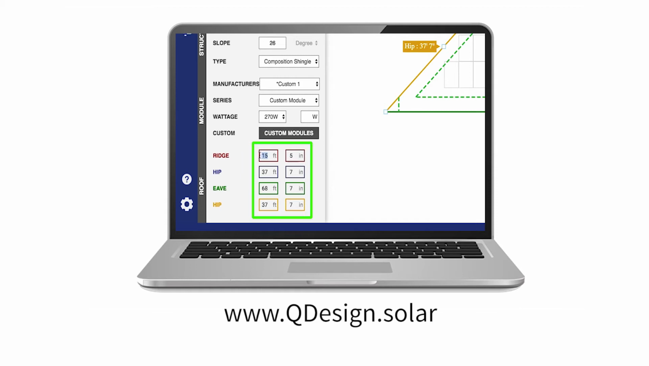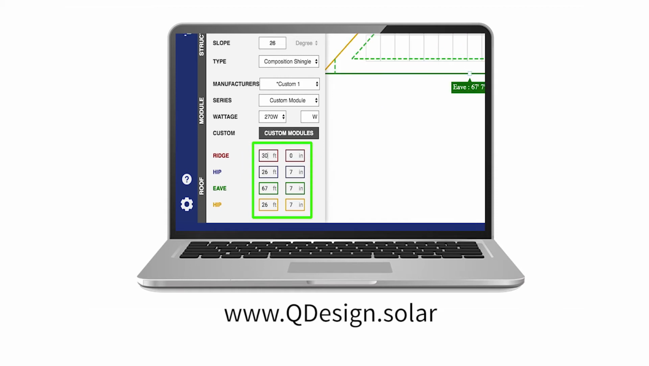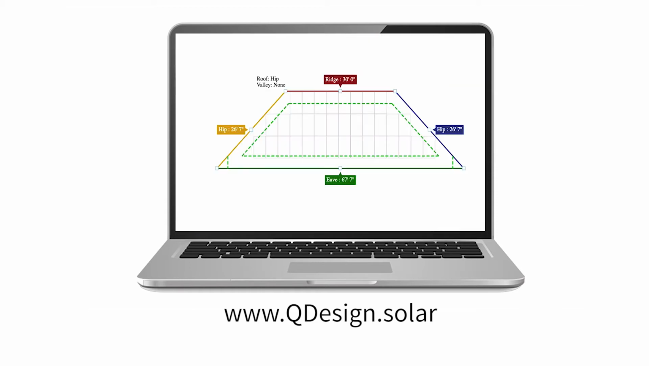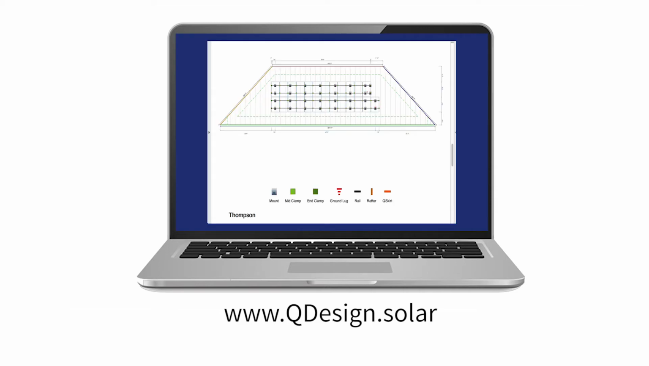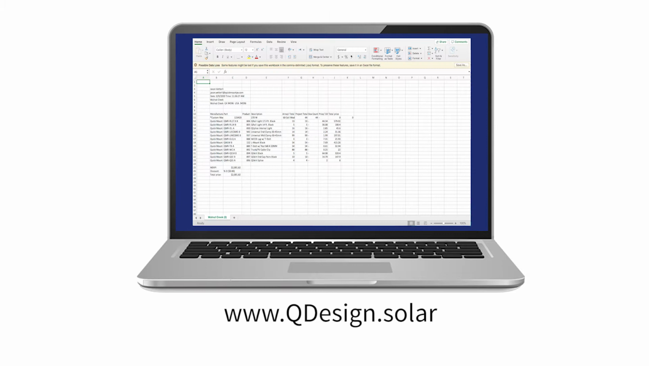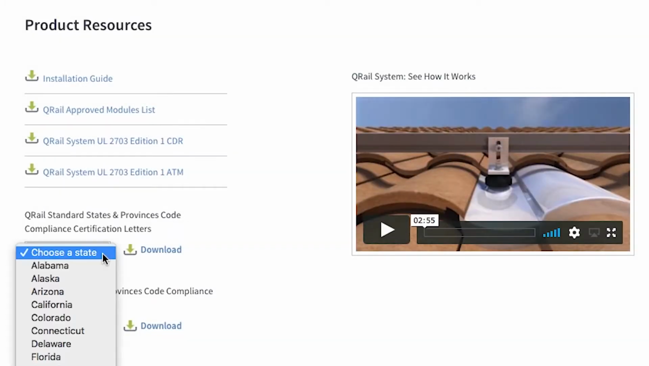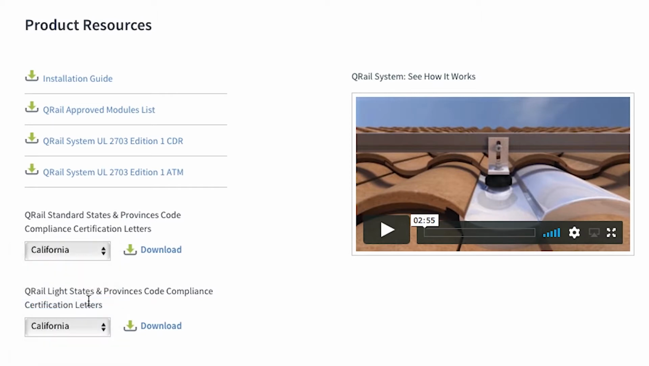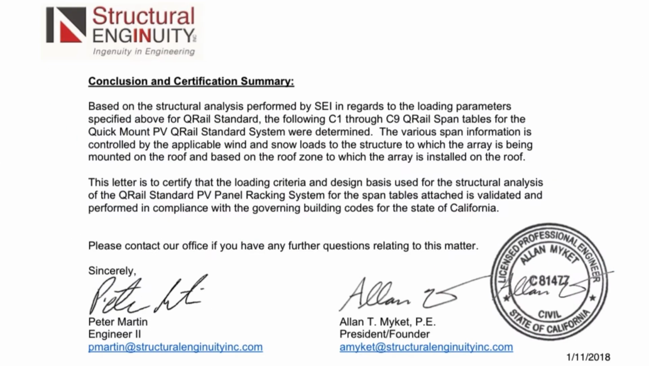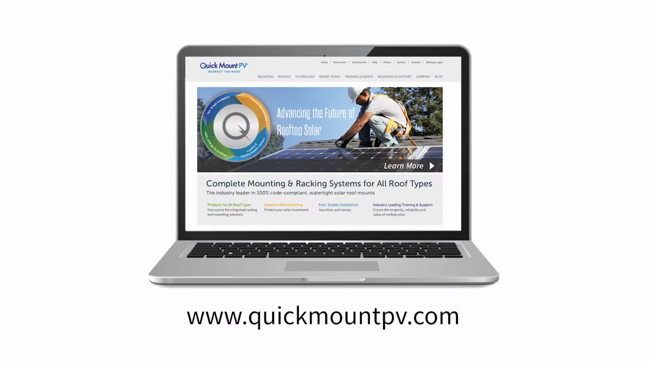There are two options for designing a QRail system. You can design online using QuickMount PV's free QDesign software, which can be found at qdesign.solar. The application will quickly provide you with a complete engineering report and a detailed bill of materials. You can also design the array by referencing the code compliance certification letters, which are available at our website.